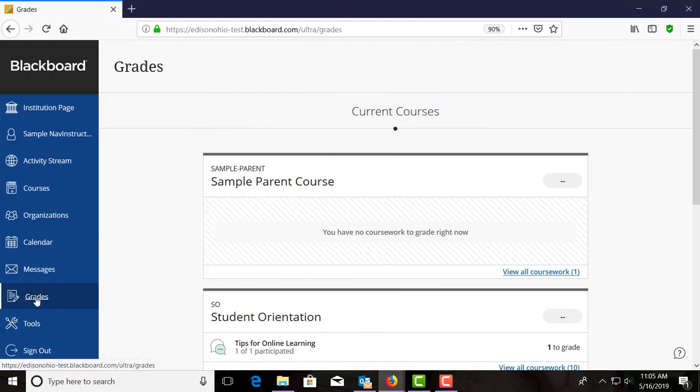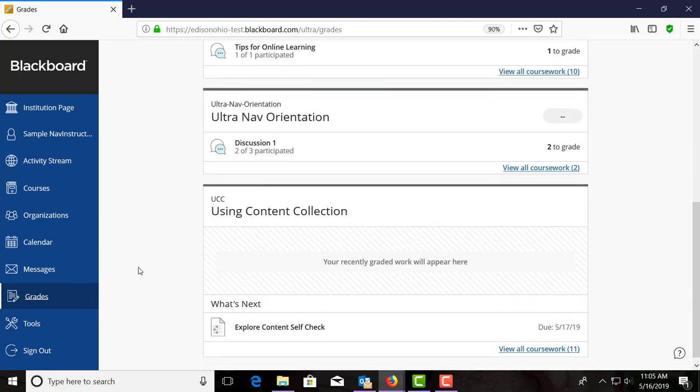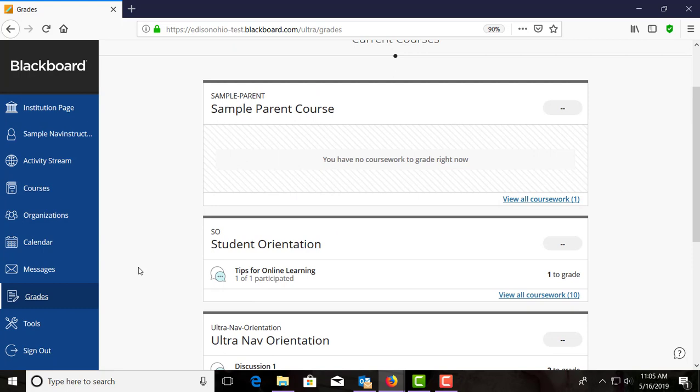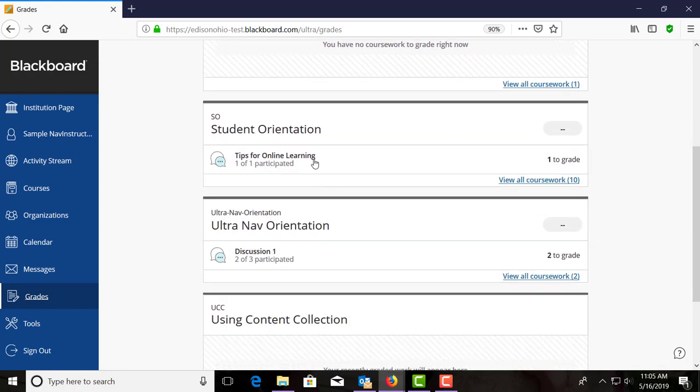Your grades tab in the ultra-based navigation will look different depending on whether you're an instructor or a student. Again, this is a global view, so you can see all of your courses at one time here. What instructors will see is a summary from each course. You can see in the student orientation, you have 1 item to grade. You can click and see all coursework. The students will see a list of the recent grades and their overall grade for each course.